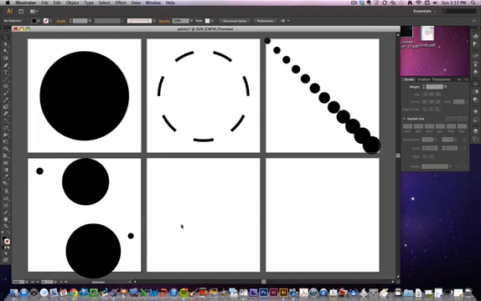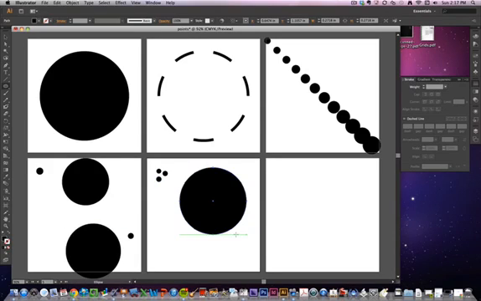So moving on, I'm going to do proximity, so hit L for my ellipse tool, and what I'm going to do is make three small points and then one large one. I might move it over somewhere.